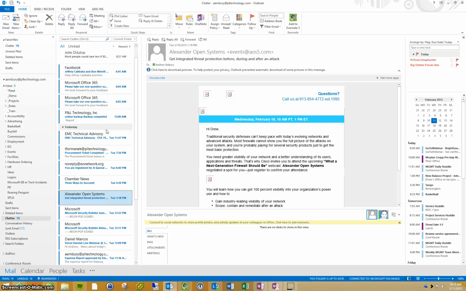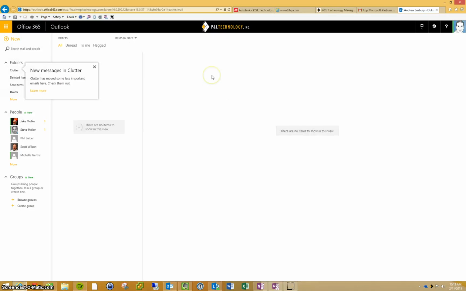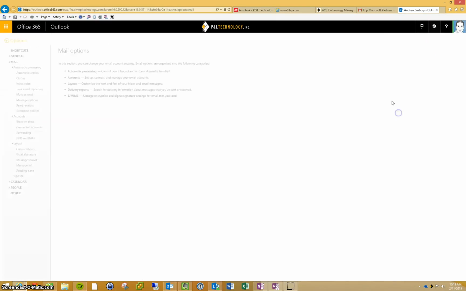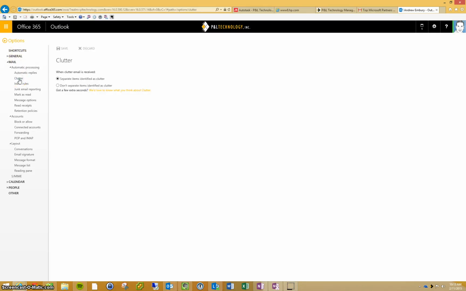This is really easy to turn on. To turn this on, just go to your web browser and log into your Office 365 portal. Take it into the inbox, and then go over here to this little gear and click Options. That'll take you into options, and if you look down the side under the Mail link, you're going to see Clutter appear. You just set this from Don't separate to Separate and click Save. I already have it on, so you won't be able to see me do that.